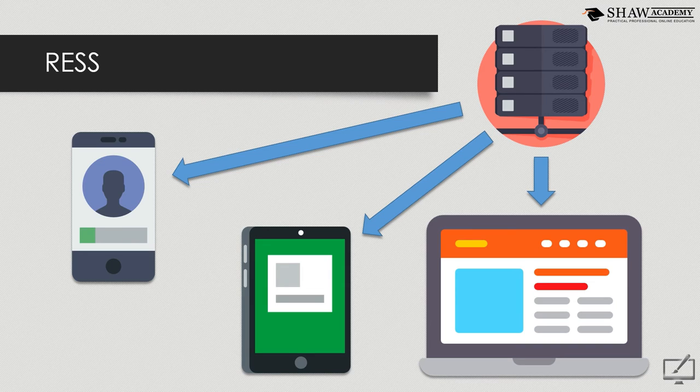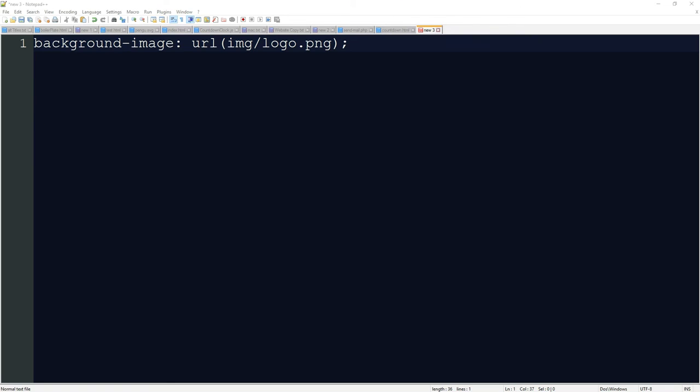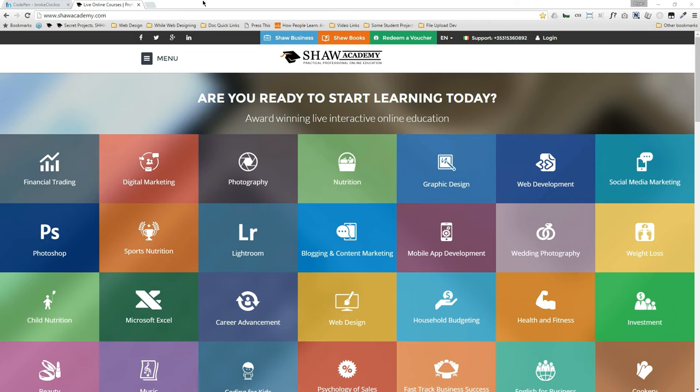Oh, sorry, I spelled maintenance wrong. Sorry about that, guys. But RESS will be when we're loading up stuff from the server and onto the phone. And I'll show you what's there. Now, we're not actually going to go into using RESS because it is awfully complicated at the moment.